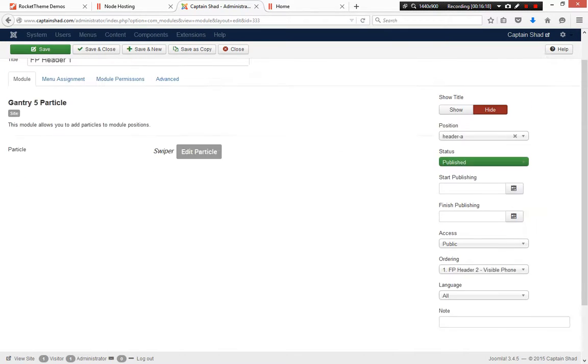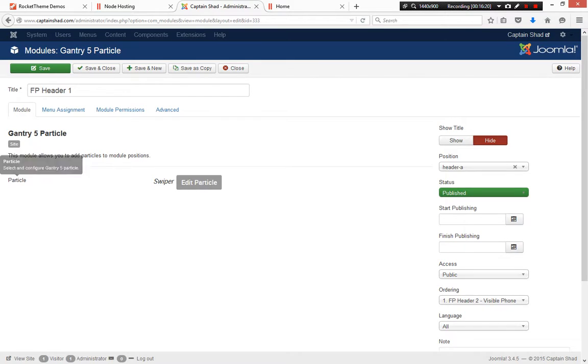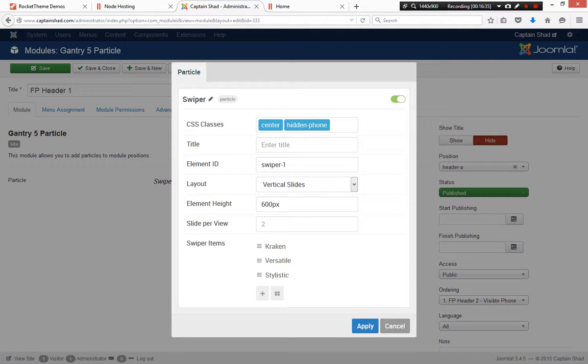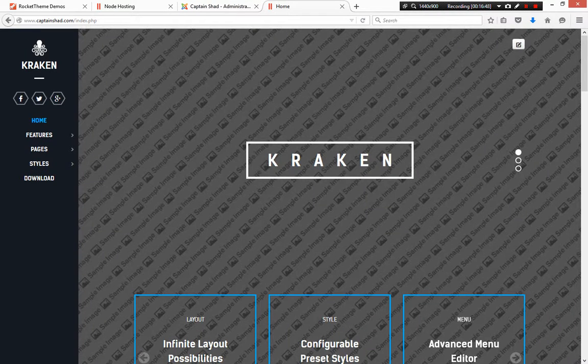Now, this is called a swiper, and it's a new kind of Rocket Theme thing that they've got, but basically we can look at it here and we can see some options for it. So there's items: item 1, item 2, item 3, Kraken, versatile, stylistic. So if we go here and we look, it's going to say item 1, Kraken, versatile, stylistic.